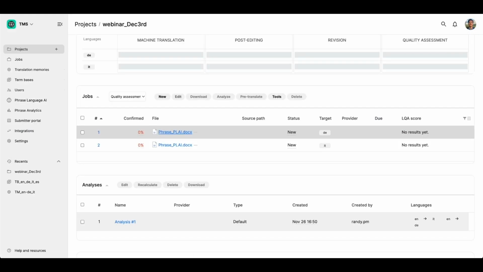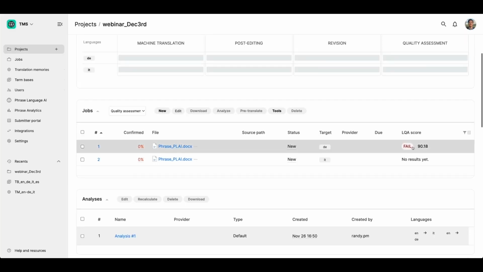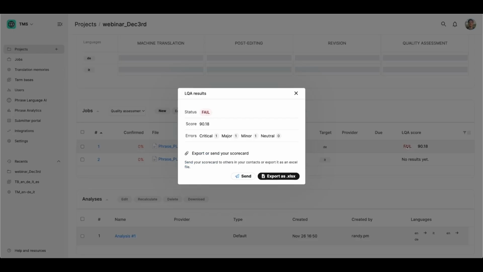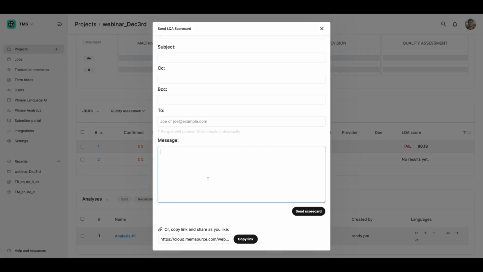Now that I have run my LQA, I can go back to my project and I can see the LQA score here appearing in the column in the last workflow step. And if I click on it, I can also export my scorecard as an Excel file or send it via email.